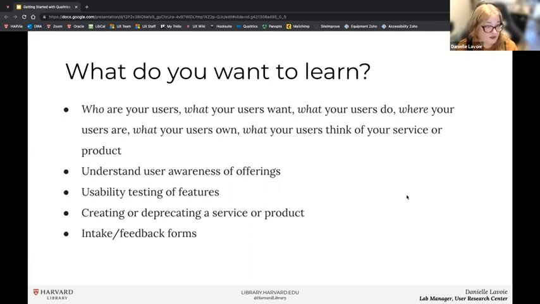What your users own, again, maybe types of equipment or resources they have available, and what users think of your service or product. So if you had an event, how did they like that event? If you offer a consulting service, just a follow-up asking for feedback, or if you have a product, if they would recommend it to other people. And also understand their awareness of the offerings that you have, whether it's a service or software, for example.